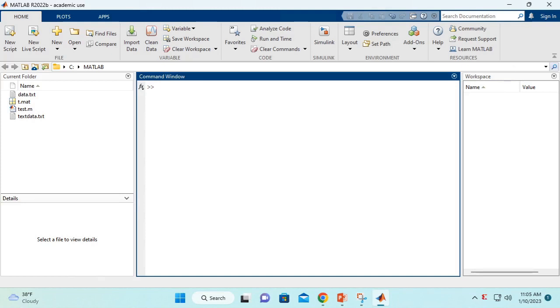Assignment is the operation to associate the variable name with the data. Equal character is the assignment operator. MATLAB computes the mathematical expression on the right of the operator and associates the result with the variable name on the left of the operator.